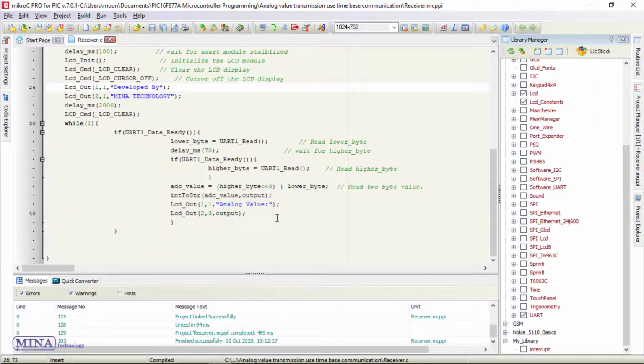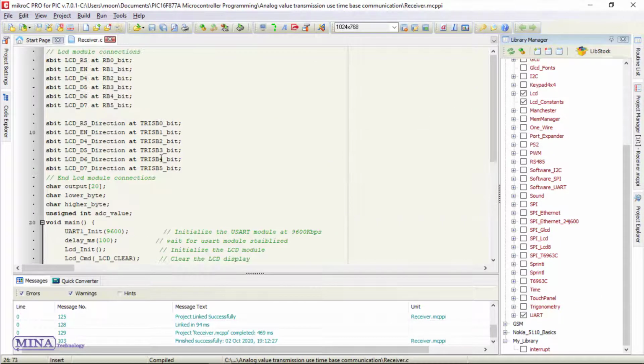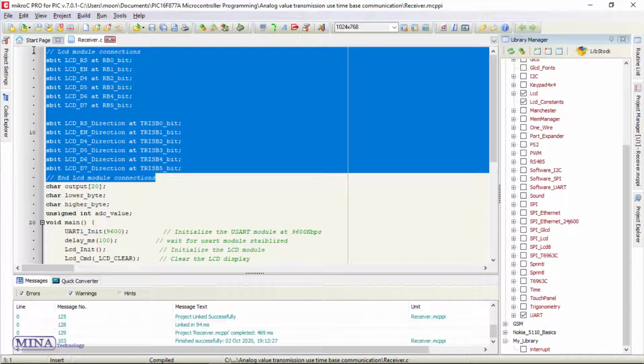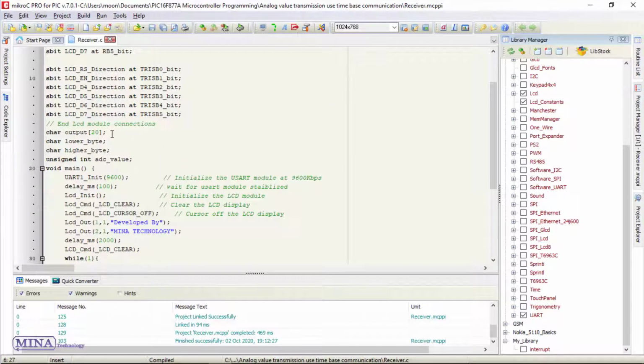Here's the mikroC code for the receiver. In this code, we have included the UART and LCD libraries. In the define section, we have defined the LCD module connection. The LCD display module is connected to port B. We need a character array whose length will be 20. Next, we have declared some variables.